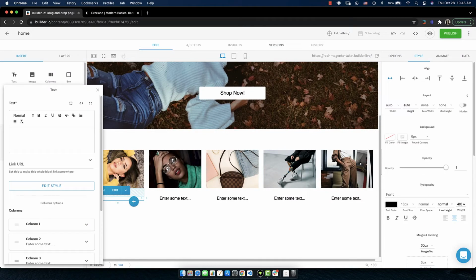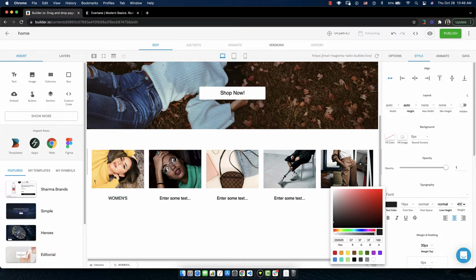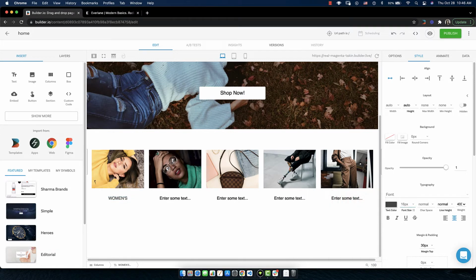First, what we can do is type in the title, Women's. And here we can just use all caps like they have. And then we can go over to the right-hand side in the Style tab, and we can change the color to a dark gray. And we can change the font size to 11 pixels. We need to have it aligned to the left. Over here on the right-hand side, we have our icons for justifying our text. So let's make this left justified.